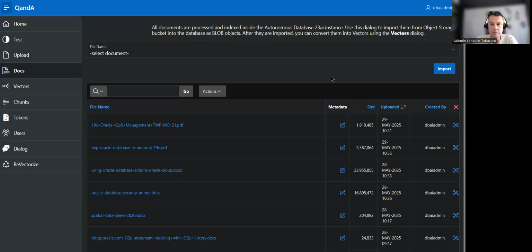Hello again. Welcome to this demo about the database that can help you convert Oracle documents into binary objects and then organize them and retrieve the data from those documents.